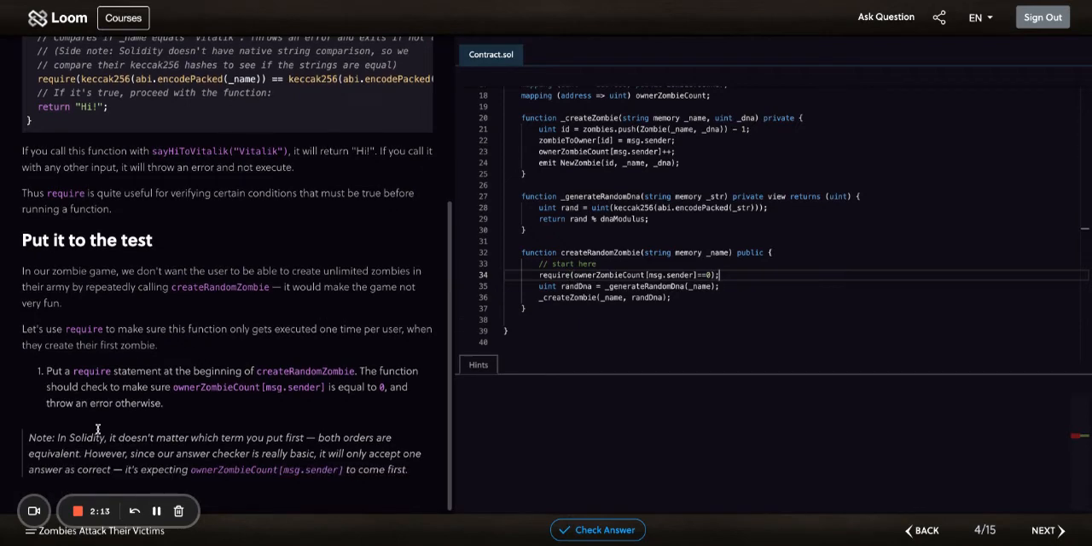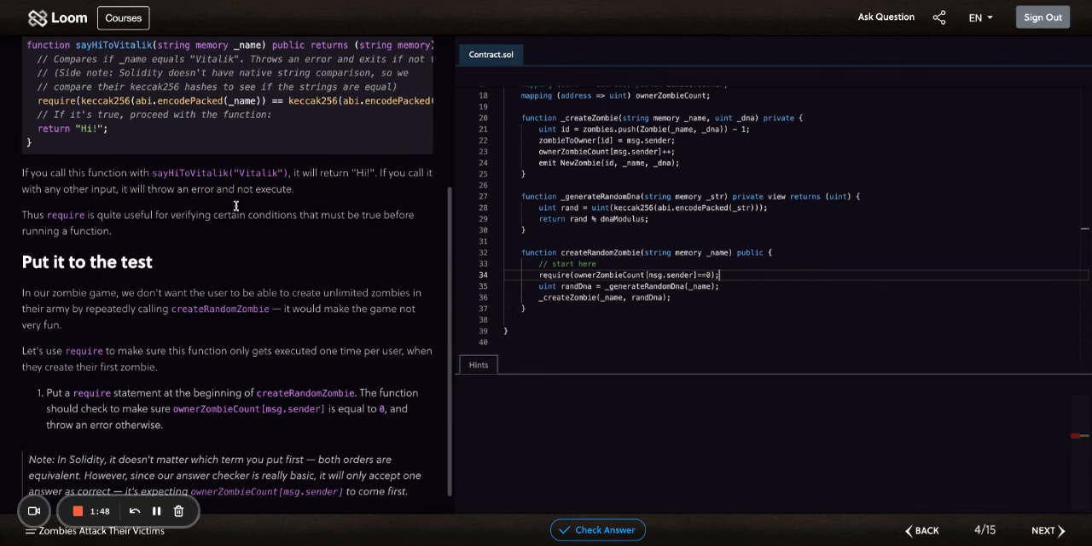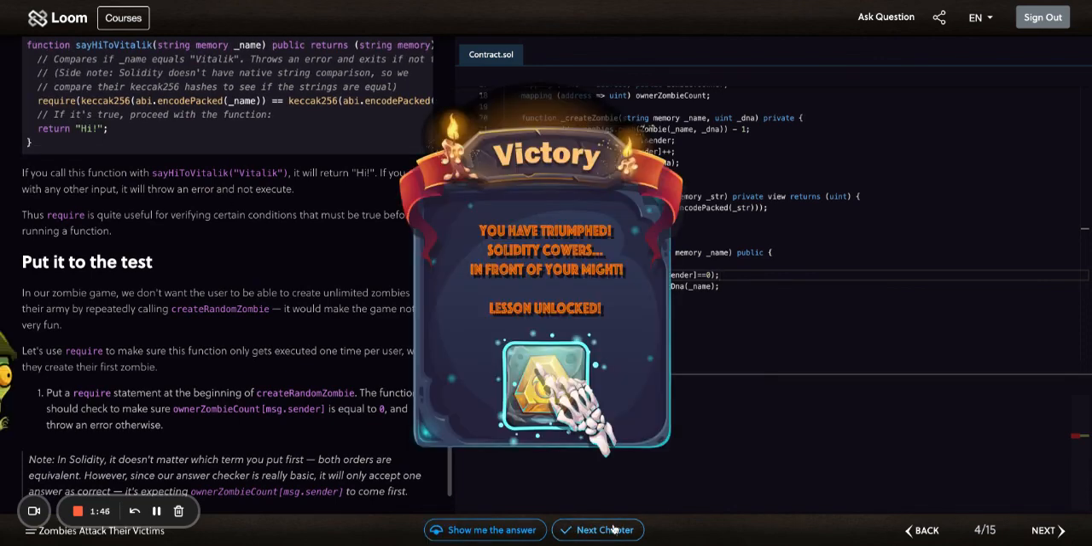Pretty sure that's it, but let me just read this paragraph. Note in Solidity, it doesn't matter which term you put first. Both orders are equivalent. However, since our answer checker is really basic, it will only accept one answer as correct. It's expecting, oh, okay. Yeah, so it's saying the 0 could be on the left and this could be on the right. But for this case, we want to just keep it like this. So let's check our answer. Sweet.